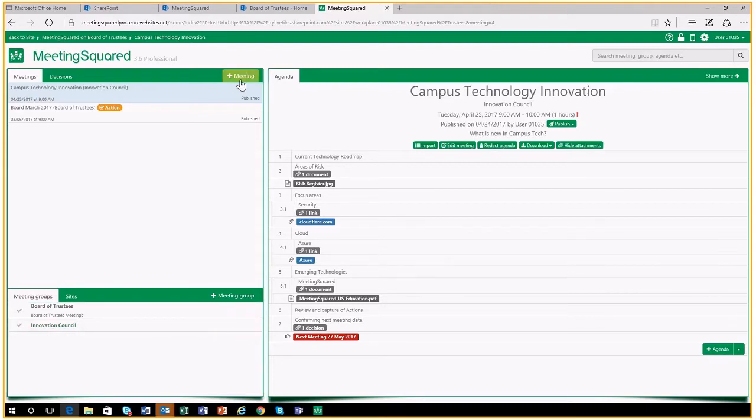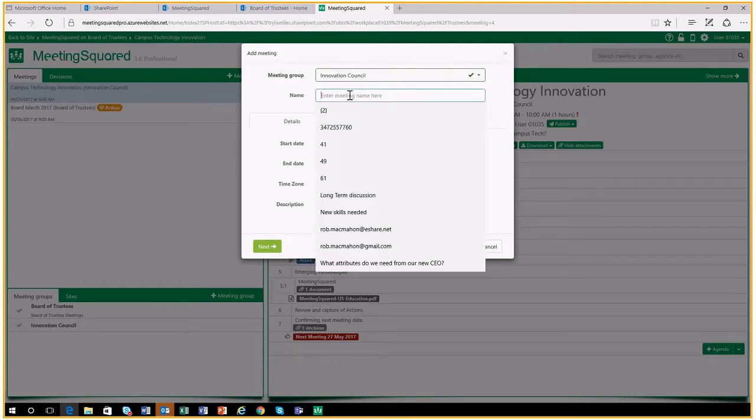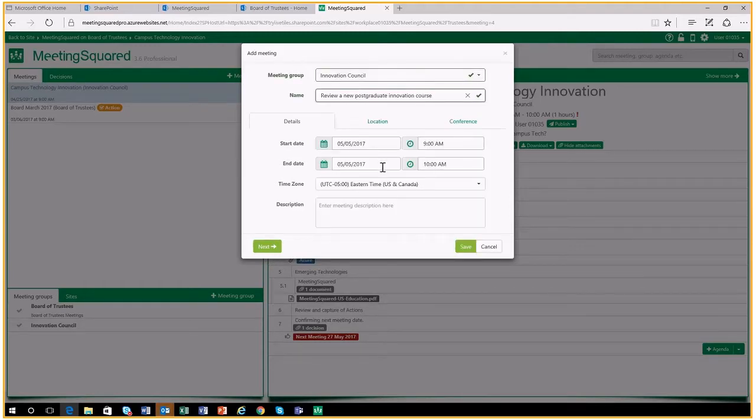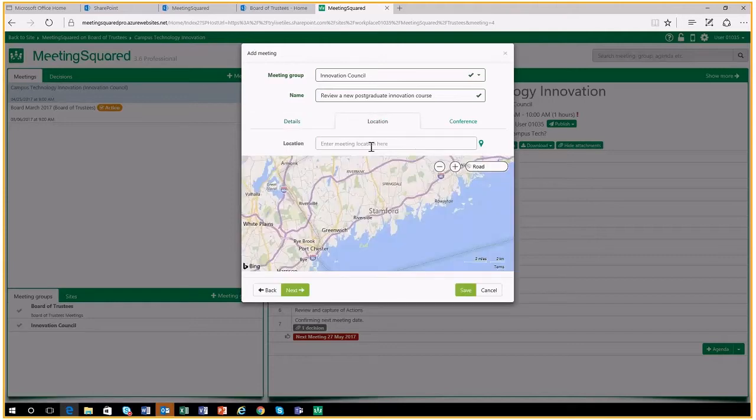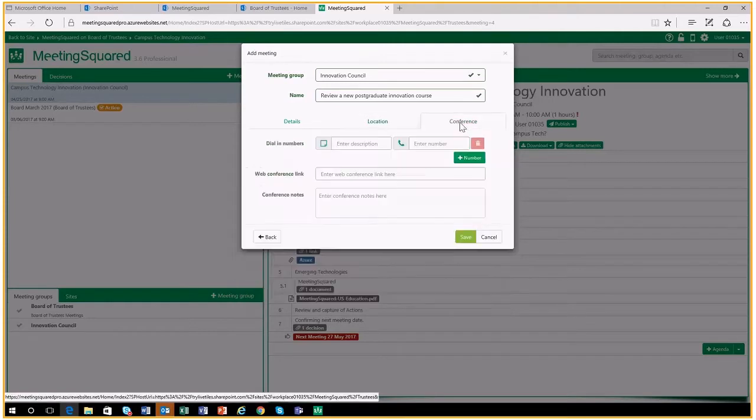Creating a meeting is really easy to do. Here I can come through and select the group that I'm looking for. Here we have an innovation council. Here we can identify a time, a time zone. We have the ability to choose a location as well, and we have the ability to put in web conference links.